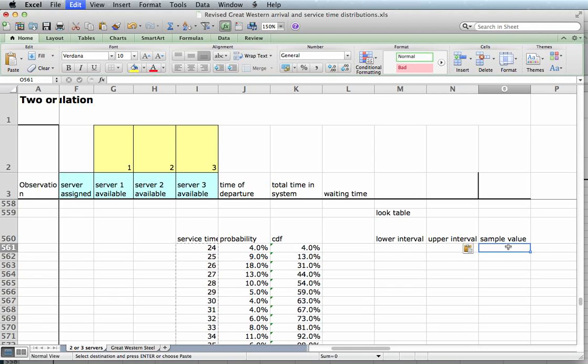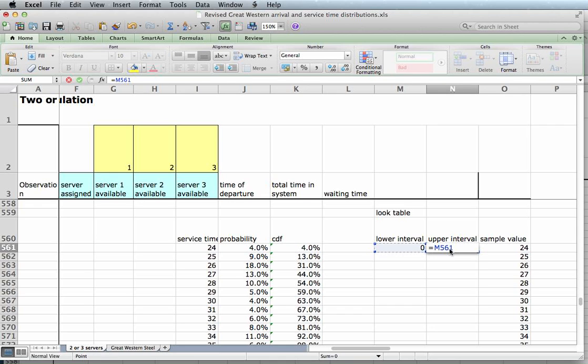Sample value. Okay. The lower value for the first row is always equal to what? 0, right? So the random numbers between 0 and what? The upper value comes from the CDF. Between 0 and 4%, those are going to correspond to 24. So the size of this interval is 4%, upper minus lower, and that exactly coincides with the probability of drawing a 24. Now, for the next step, the upper interval is always going to be the CDF value. So we just copy that down.